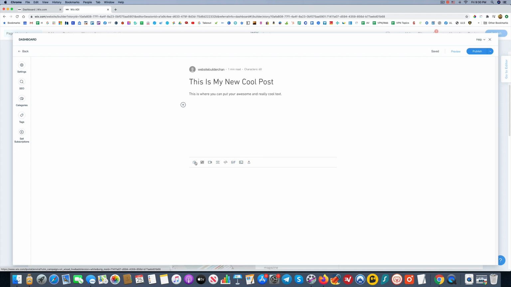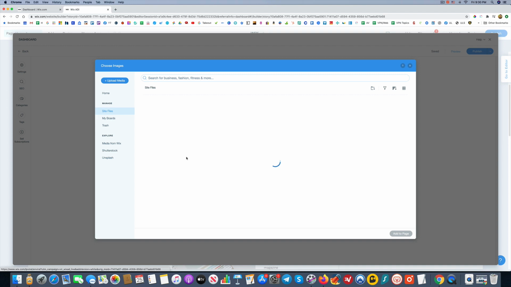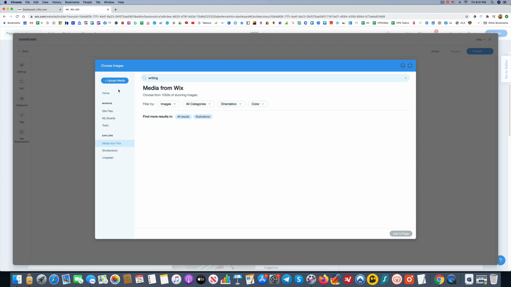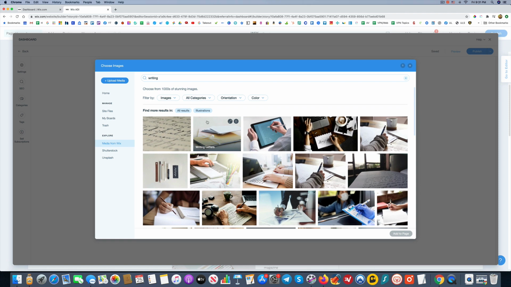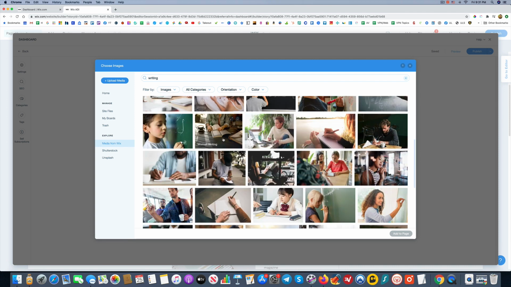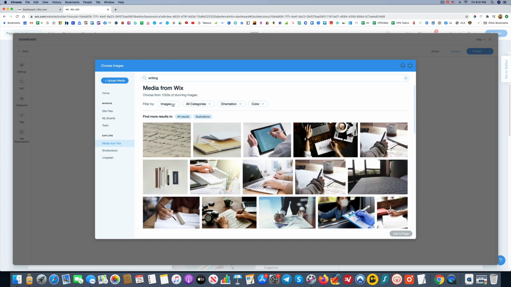So I'm going to add a photo. What's cool about Wix is you can upload it from your computer if you want, but you can also explore media from Wix, which is really cool. Let's say I was thinking of something like writing. I'm just going to hit return after searching for it there. And now I got all these great writing-related images that I can find one that I like and use. You can see filter by, and so you could also do illustrations if you want an illustration.